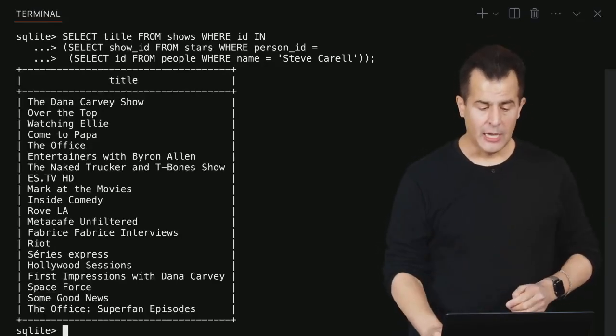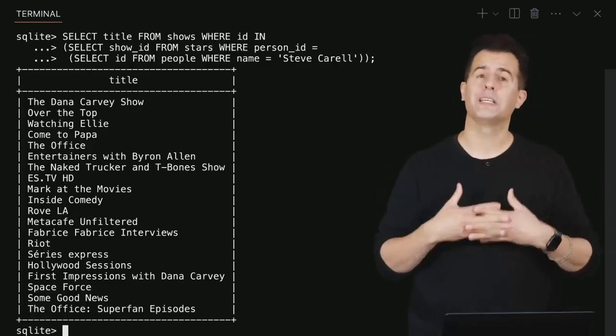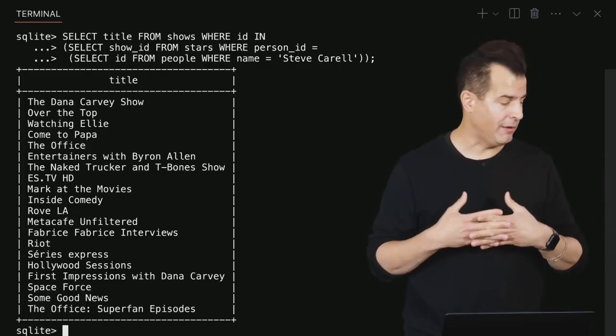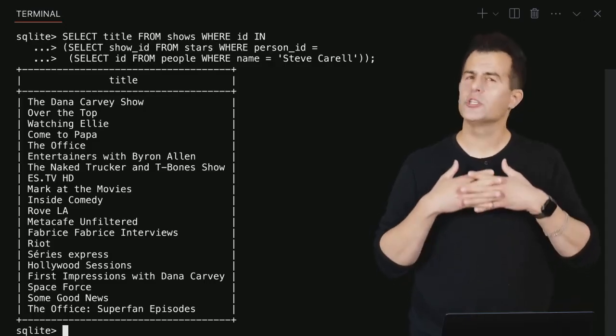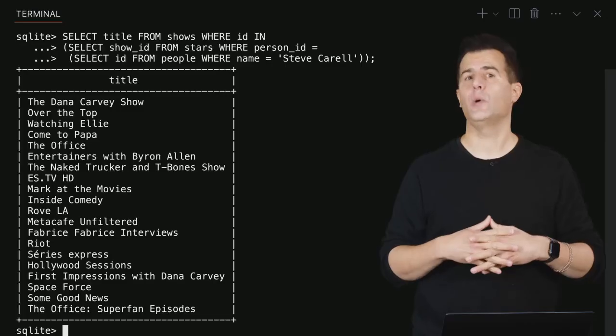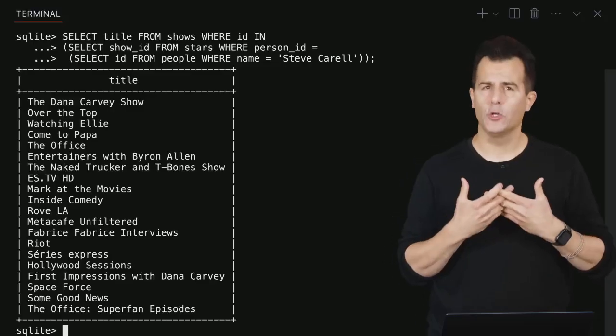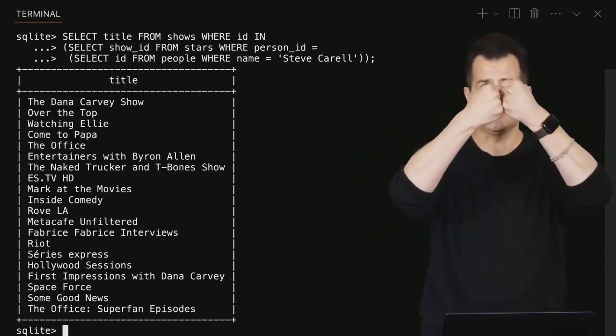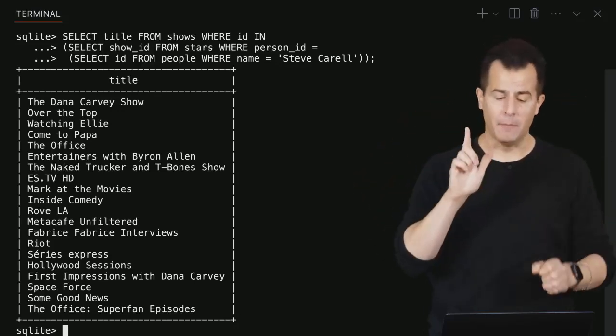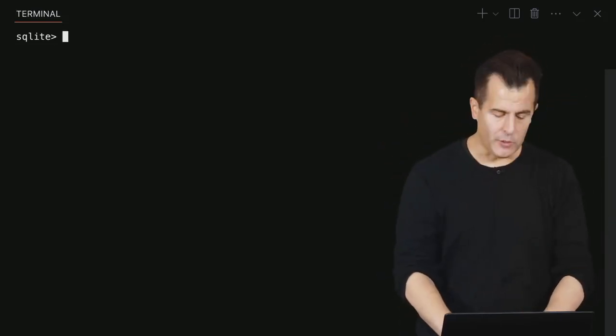Let me hit enter, and I get back all of the shows, according to IMDb, that Steve Carell has been in. But it turns out there's another way to do these kinds of queries when you do have 1, 2, 3 tables involved. You don't have to rely on subqueries alone. If you prefer the idea of joining the tables, not just 2, but 3 of them, you can do that as well. Let me do it as follows.